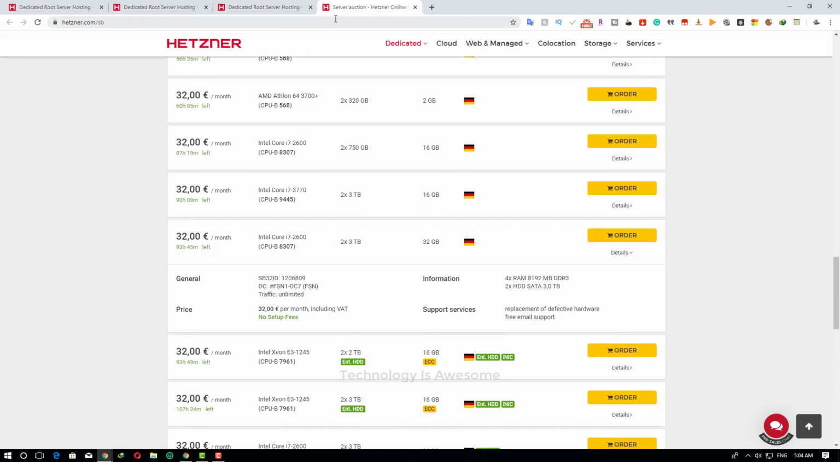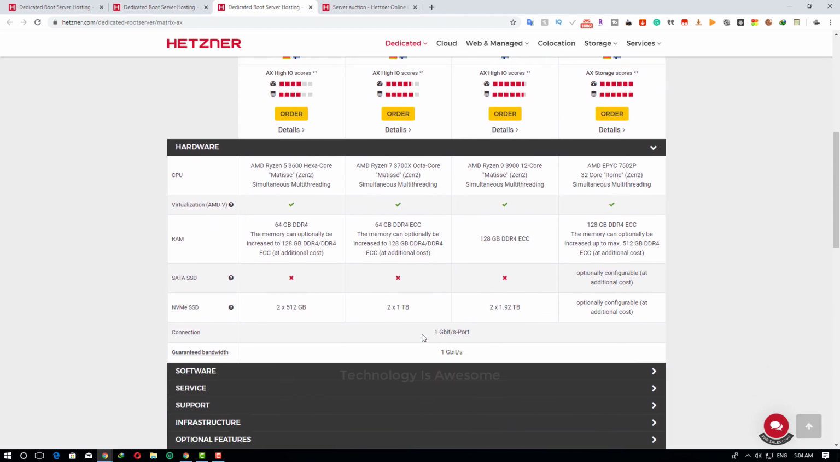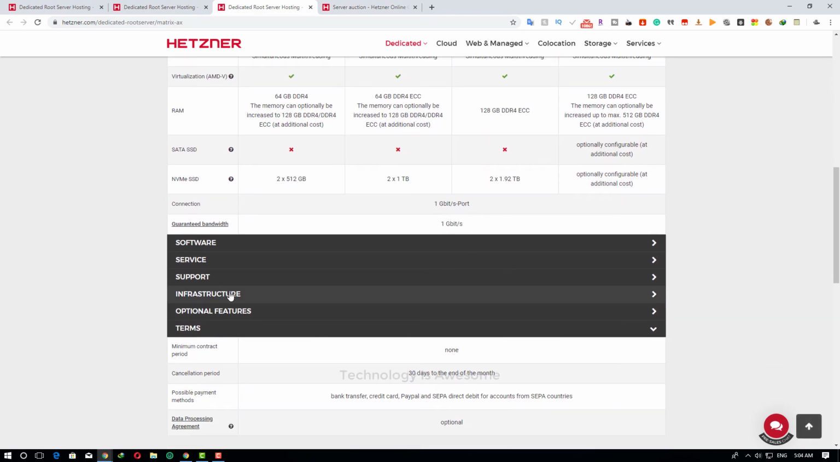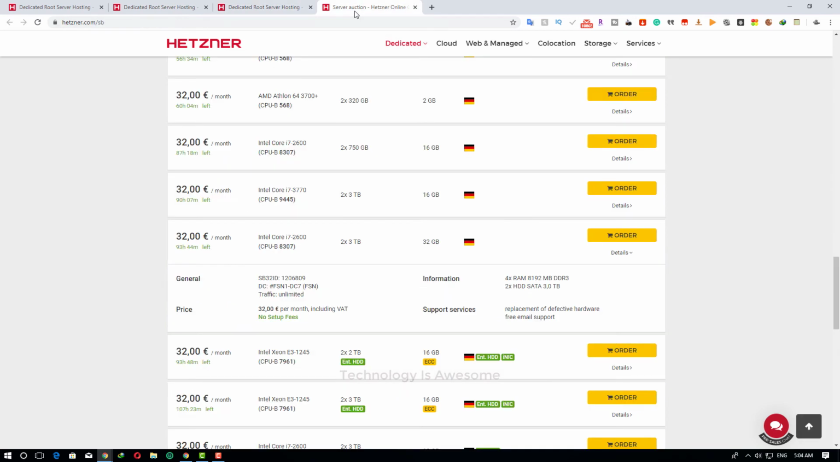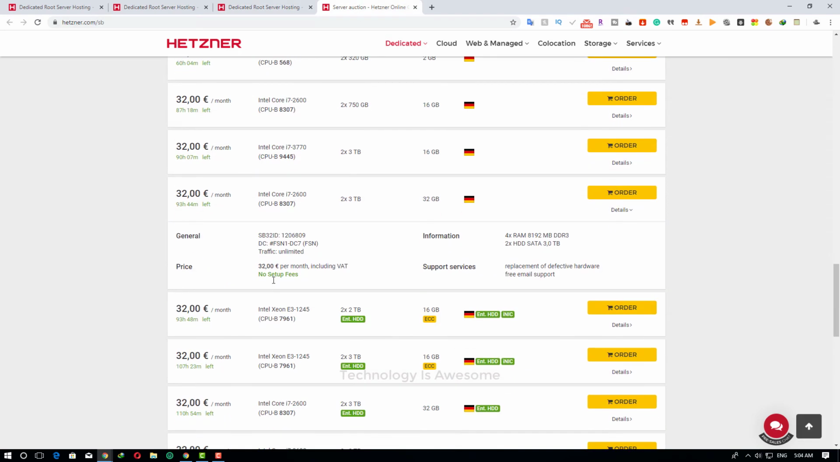If you purchase a dedicated server using server auction, you don't have to pay a setup fee. Other dedicated plans have a setup fee. If you are looking for a cheaper option, you should always find a server on server auction.